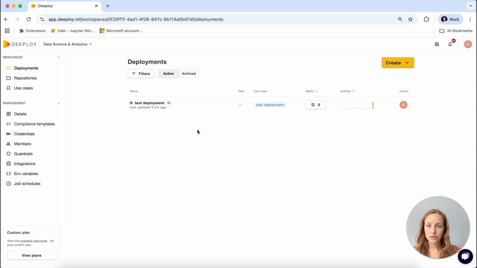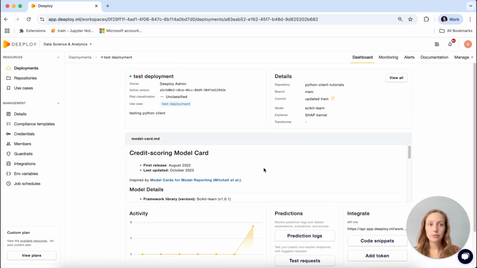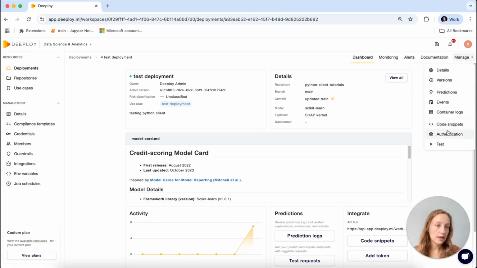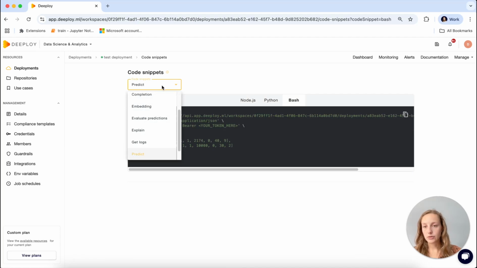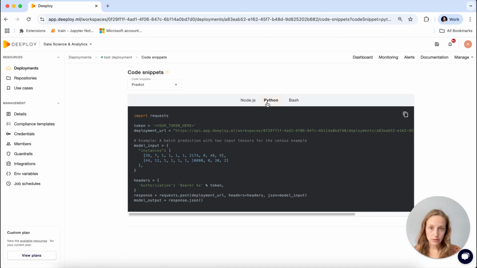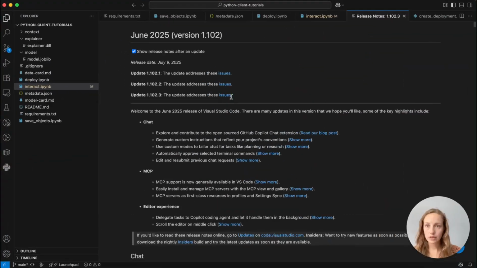Alright, so what I want to do is interact with this deployment from my Python code. To do so, I can go into the deployment, to manage, and then code snippets. Here I can find different code snippets in different languages to help you set up an interaction with the different endpoints that we provide. In this case, I want to make a prediction with the model, so I use the predict code snippet. I want Python, so I copy this and then I go to my notebook.